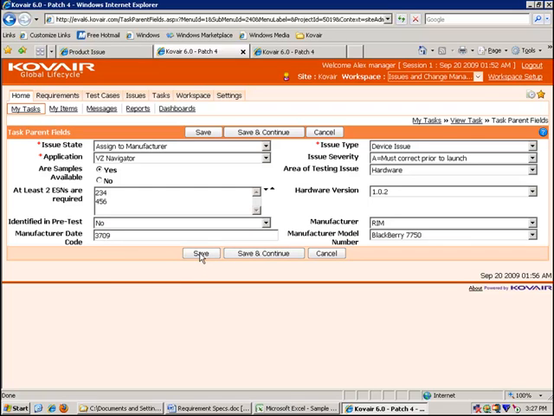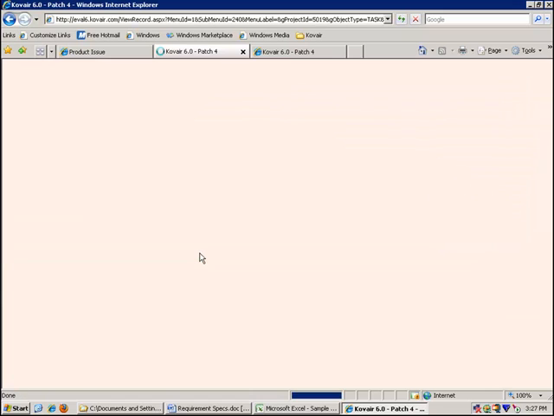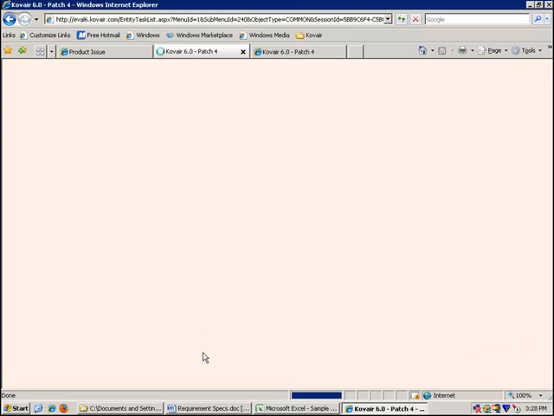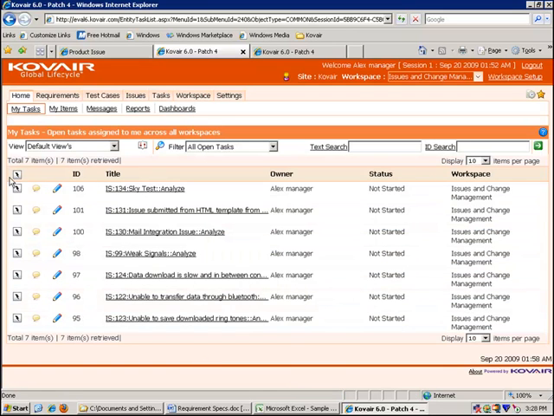And let's save it. So as far as Alex is concerned, he is asked to set it up by analyzing, and he's done. He can now complete his task. So he clicks on complete task, and that completes the task. And as you can see, that particular task is now gone from his My Task page.